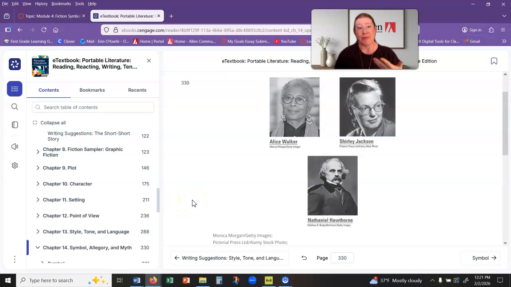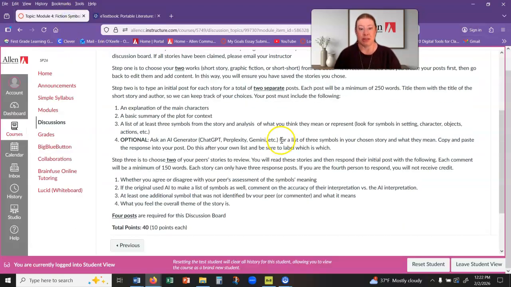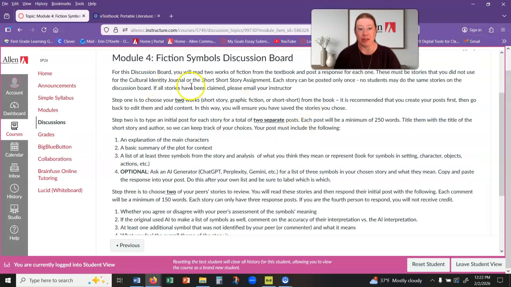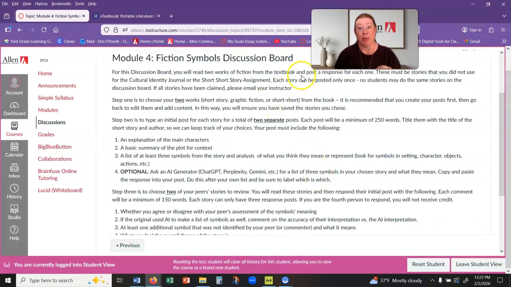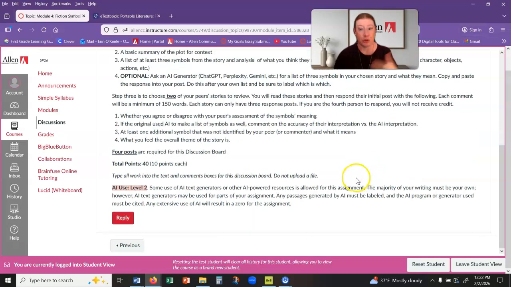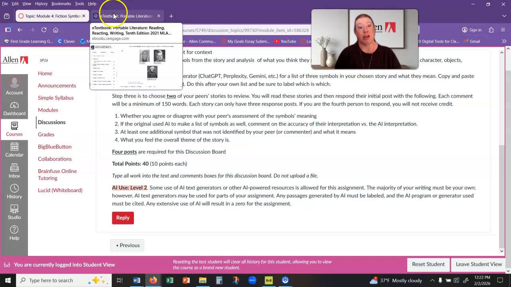If it turns out that you have to, that's okay. But I would really like for you to pick something that you haven't already done. So that short fiction assignment and then cultural identity journal, those are what we've done so far. And then also make sure that you're not picking a story that somebody else has already done. So we can only do each story once, and that's important to remember. So look through the posts that are already there first before you choose your story.